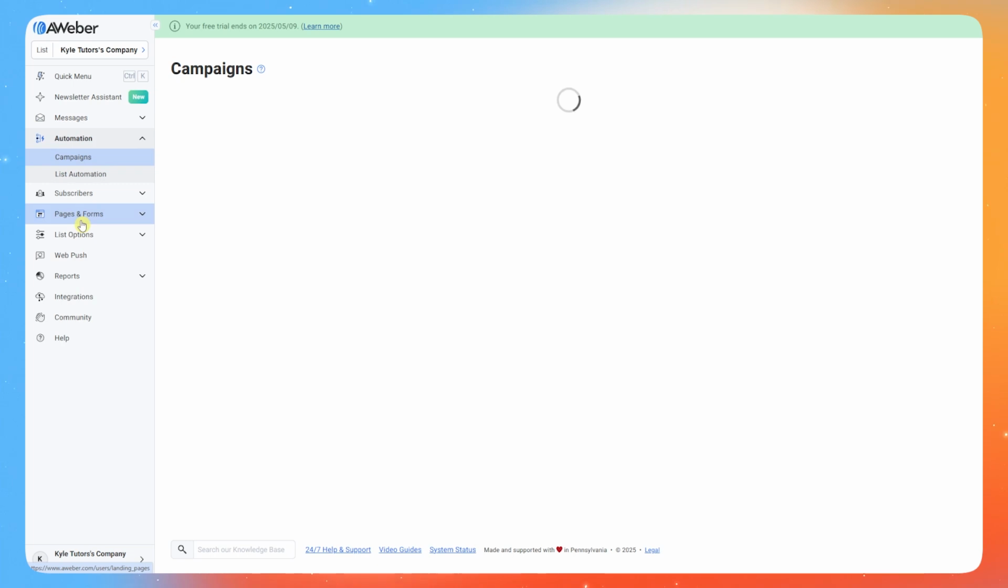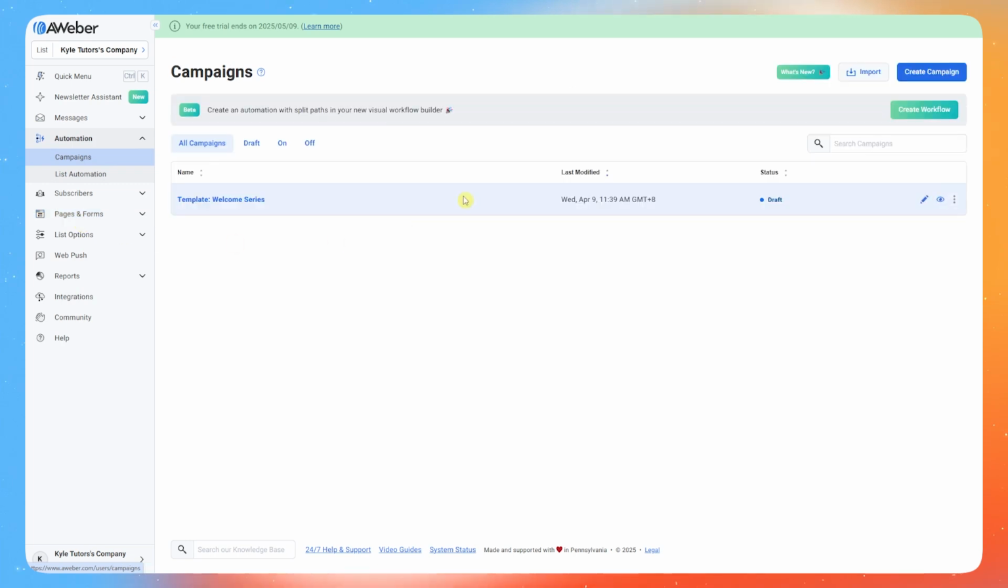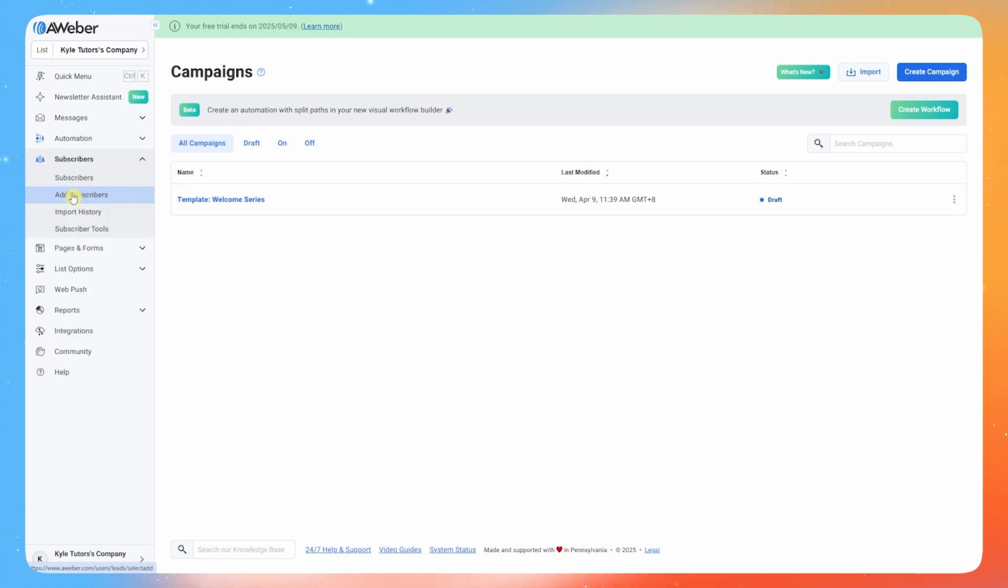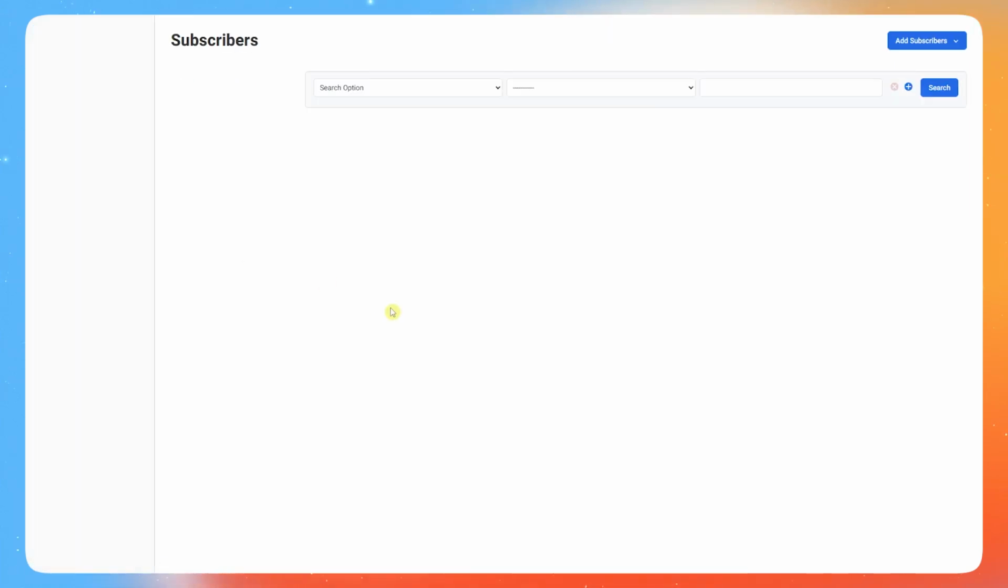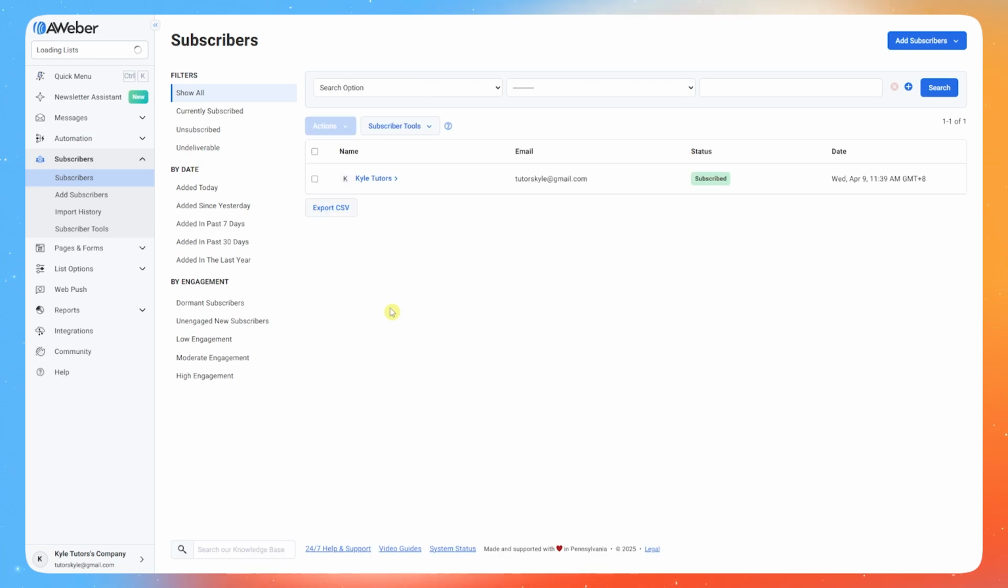And next we have the automation. So in here, you can set up automated email flows like welcome sequences or product follow-ups, all on autopilot or automatic. Next we have subscribers. So this is your contact list. You can now view, organize, and manage everyone who signs up.